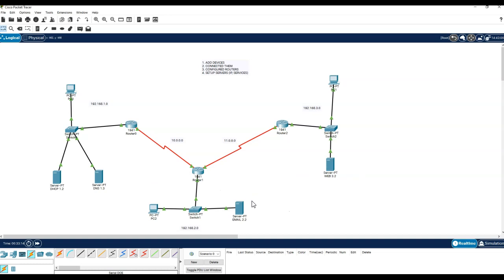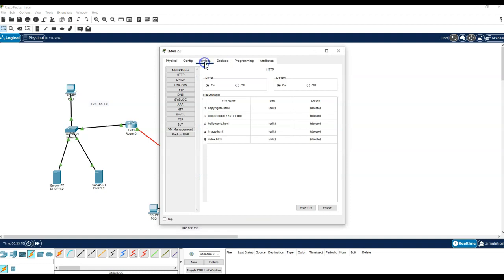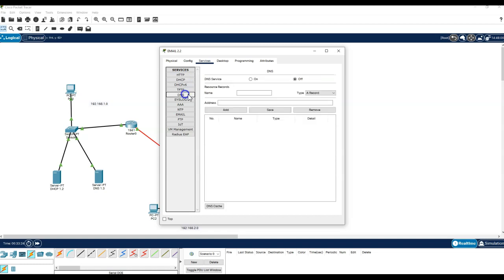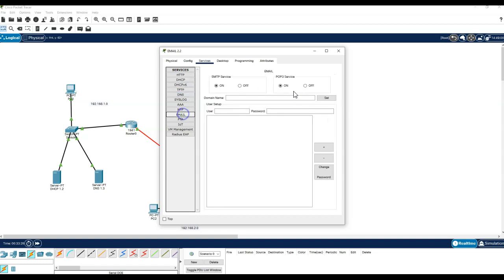The last server is email. So I go into email. I'm going to click on services, HTTP, and turn it off. Don't need that on. DHCP is off. DNS is off. Email is on. So the email's domain name I set up in DNS is email.com. It could be whatever you want. Make sure you click the set button.